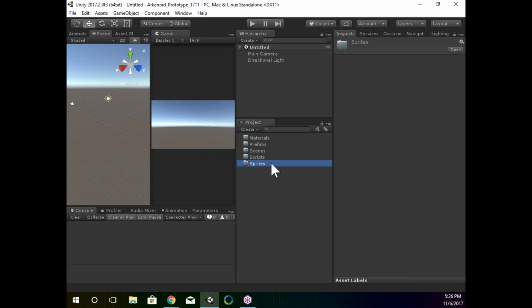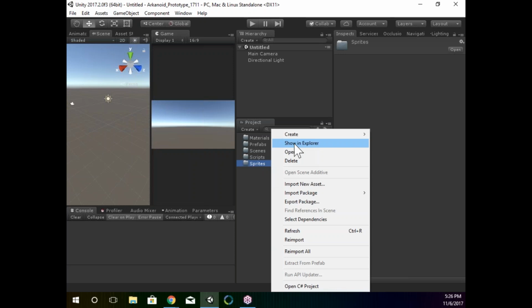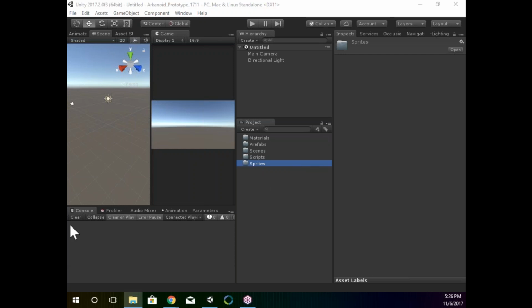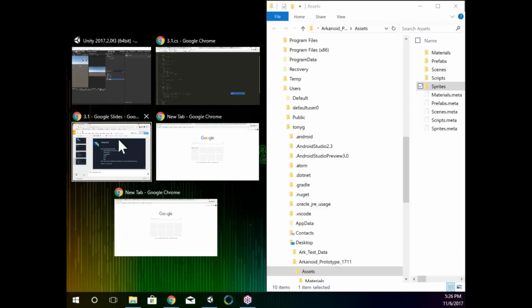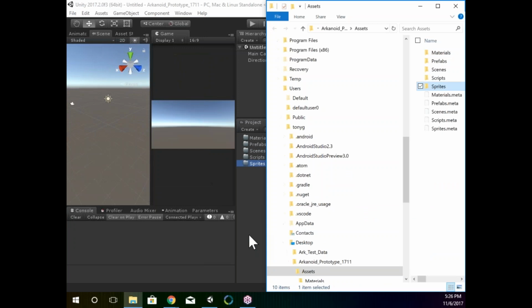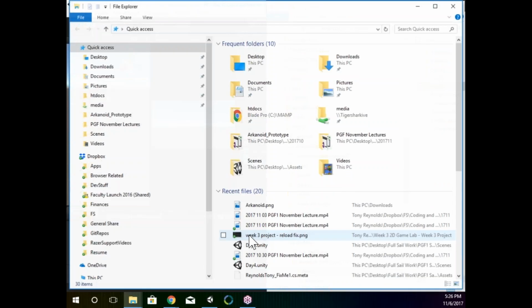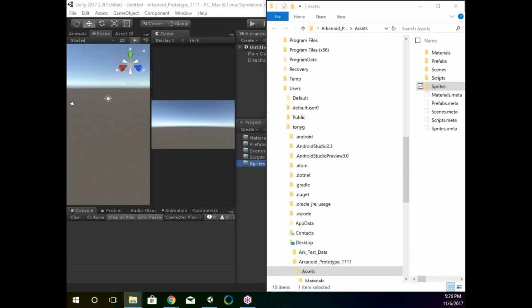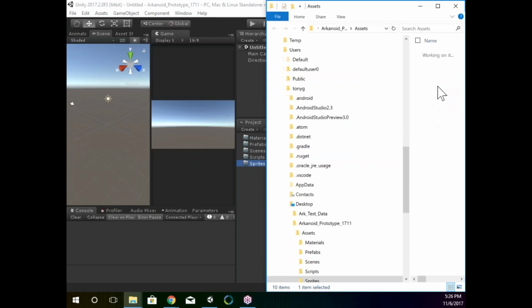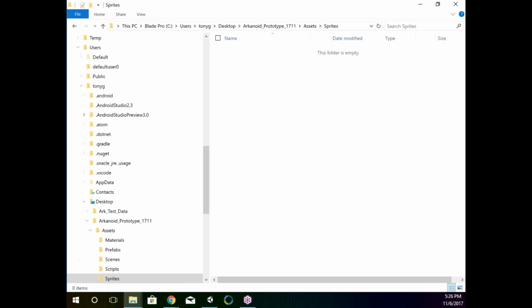Okay, so I want to pull that image over real quick, so I'm going to right-click on the sprites folder, show in Explorer, and I want to open up my downloads directory and just grab that image that I had a second ago. So over here, in sprites, just move the Arkanoid PNG into that folder.